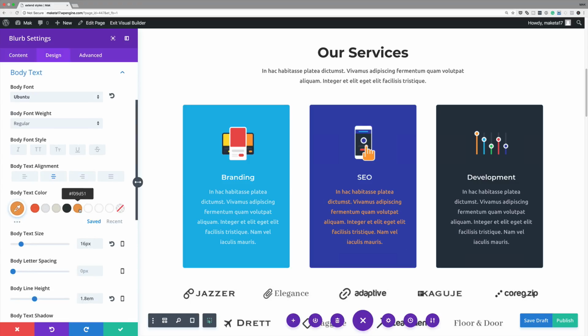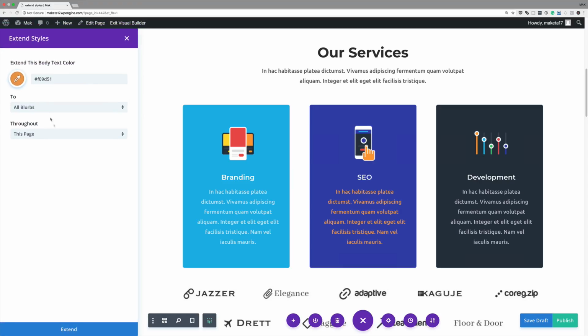Now that I have the color, let's say I want to quickly apply this color that I've just created over here to the branding and the development. Now, before this feature, we would actually need to go in and either copy and paste or change the color individually. So this now makes it easier with this new feature called Extend Styles, because I can just come over here to body text color, right click on it, click on body extend. Click on that, and now we have this Extend Styles now open.